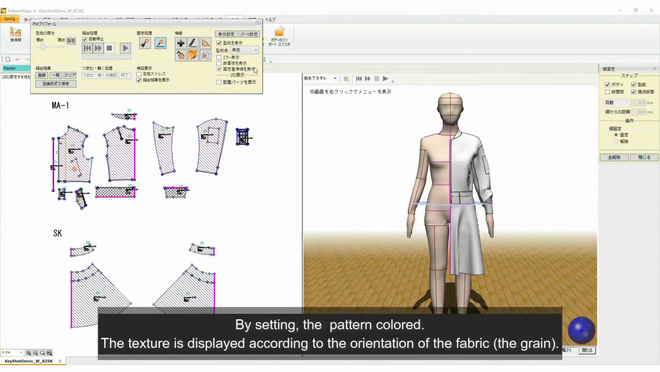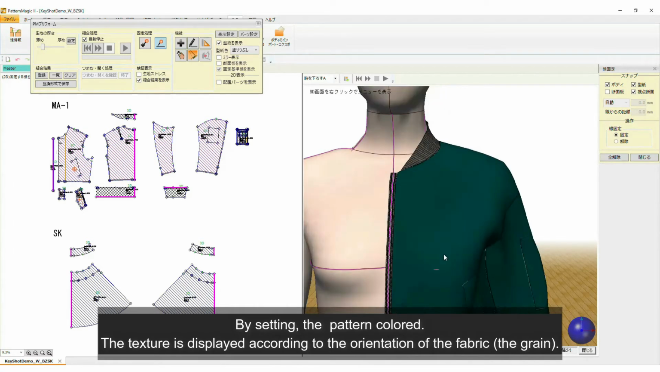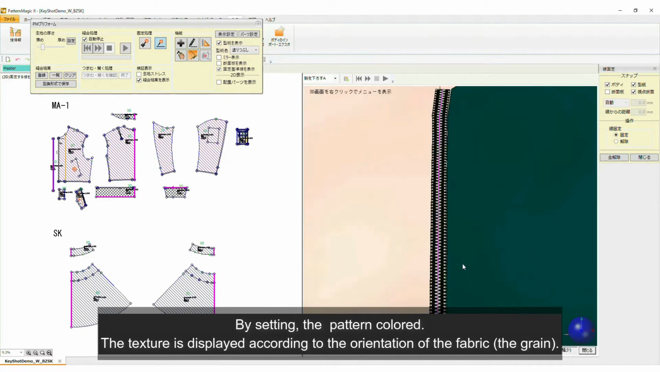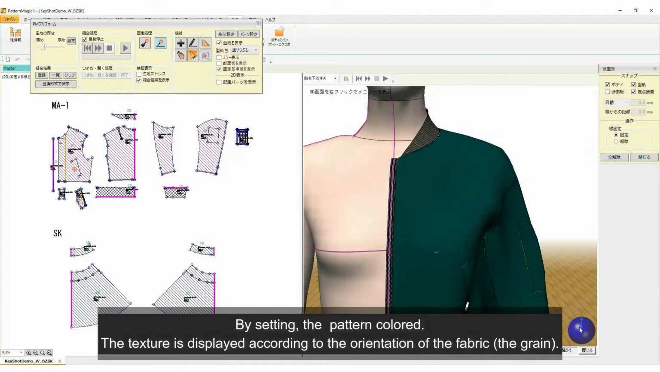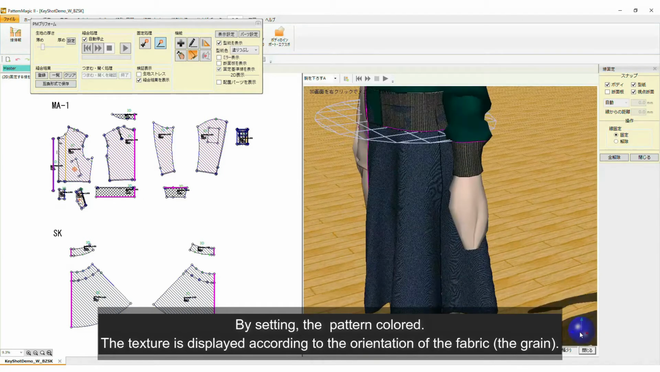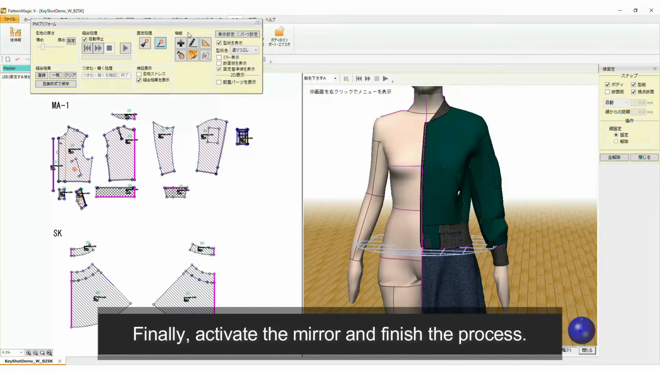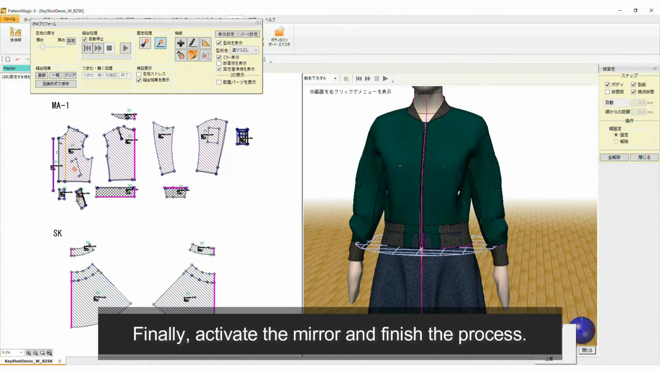By setting the pattern colored, the texture is displayed according to the orientation of the fabric, the grain. Finally, activate the mirror and finish the process.